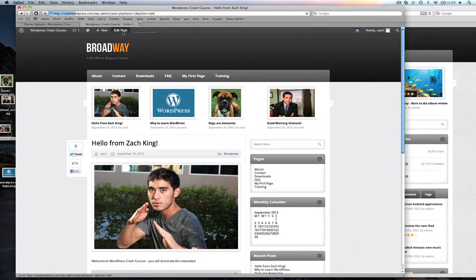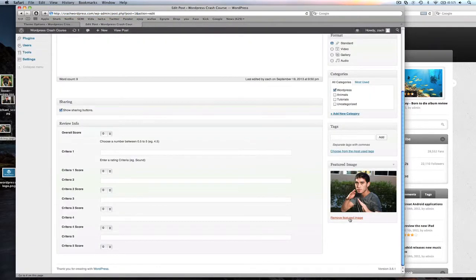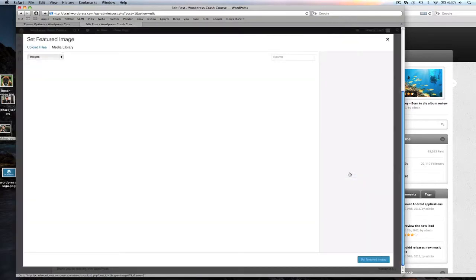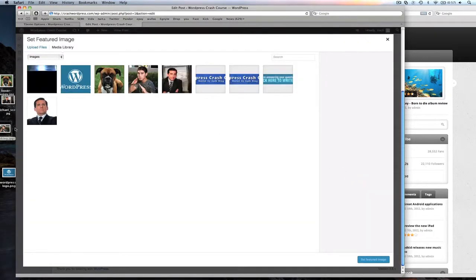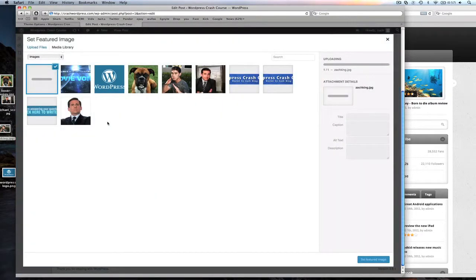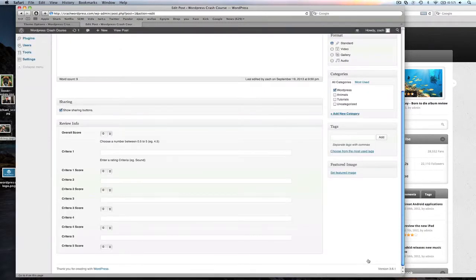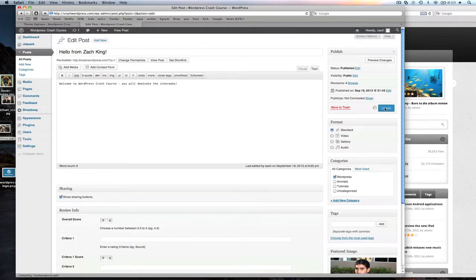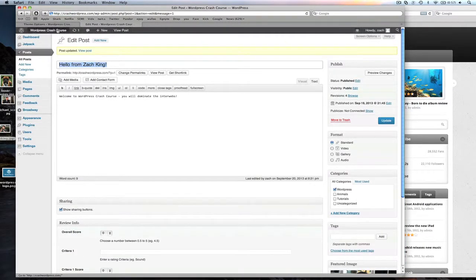So let's go ahead and go to edit post, remove featured image, we'll set it again. I'll drag the new cropped one inside and set featured image. Now we'll update. We'll go to the home page now and see if our changes worked.